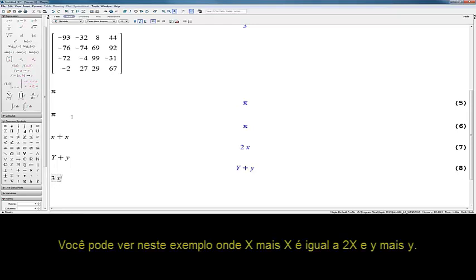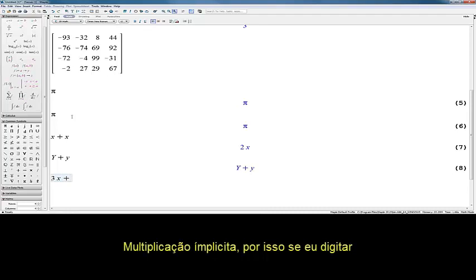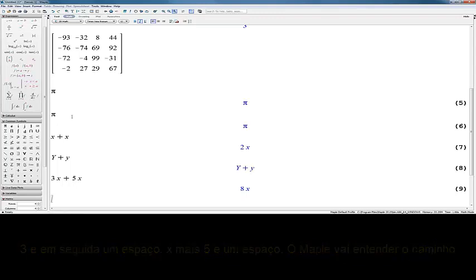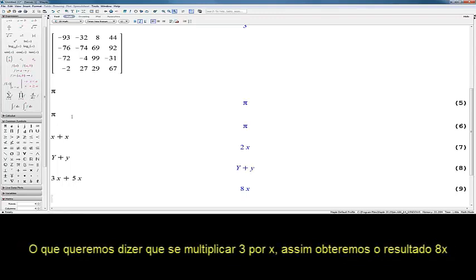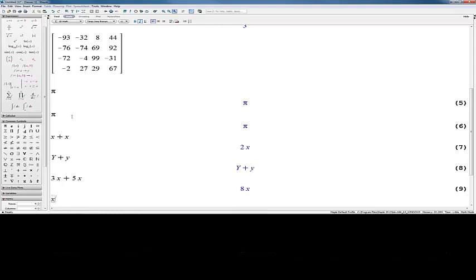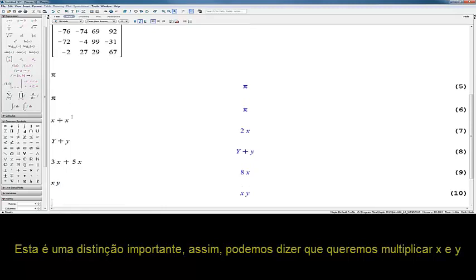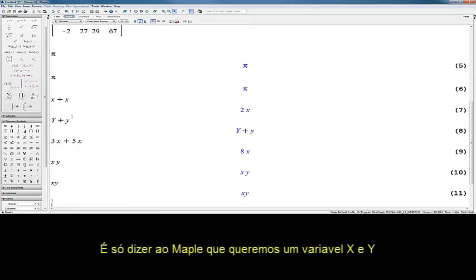Maple also understands implicit multiplication. So if I type in 3, then a space, then x, plus 5, then a space, then x, Maple will understand that what we mean here is that we want to multiply 3 by x. So we get the result 8x. This is an important distinction in Maple. So say for instance we enter in something like x space y, this is telling Maple that we want to multiply x and y together. Rather than if we enter in x, y with no space, this is just telling Maple that we want to have a variable named x, y.